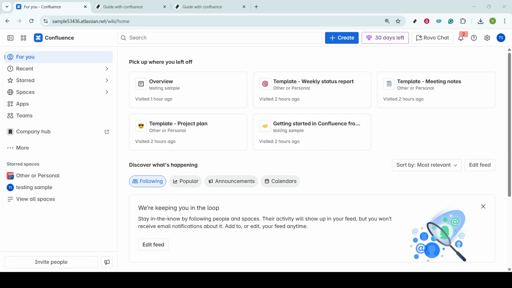In today's video, I'm going to teach you how to sort a table in Confluence. This might seem like a daunting task at first, especially if you're new to Confluence or haven't worked much with tables in this collaborative workspace. But don't worry, I'm here to walk you through each step of the process with clarity and ease.